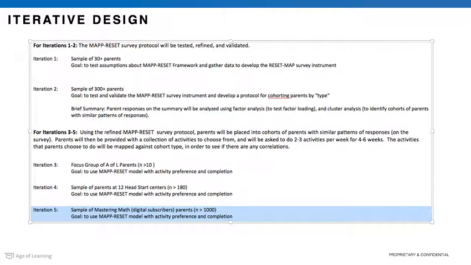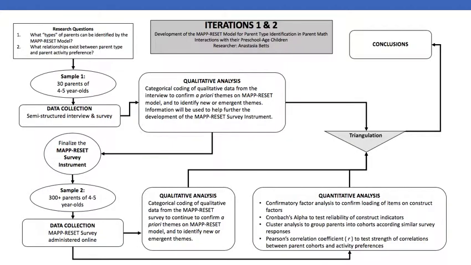All right, just to give you an example of what the study design might look like, this is just for iterations 1 and 2. So we have our questions, we have our initial sample of 30 parents that we're interviewing. We're going to do a semi-structured interview and survey, and then conduct a primarily qualitative analysis, although we will get a little bit of quantitative data from the survey, but more we're interested in the qualitative analysis.